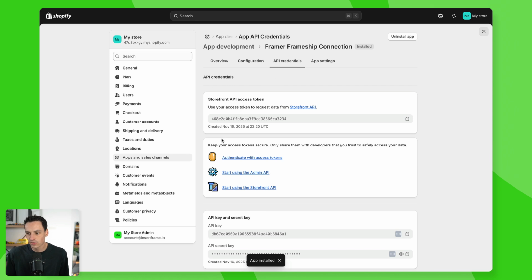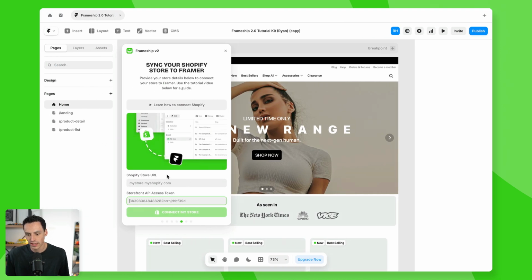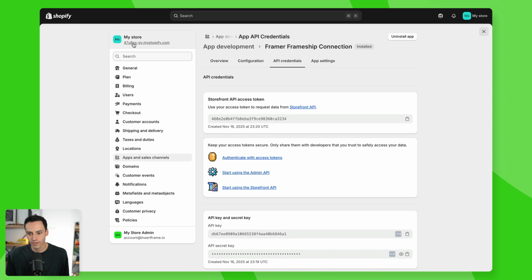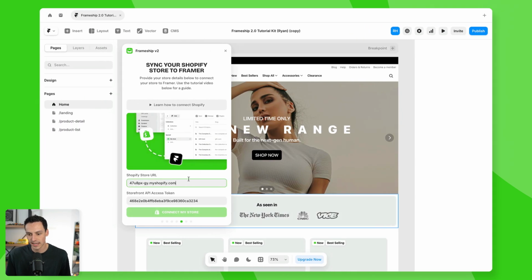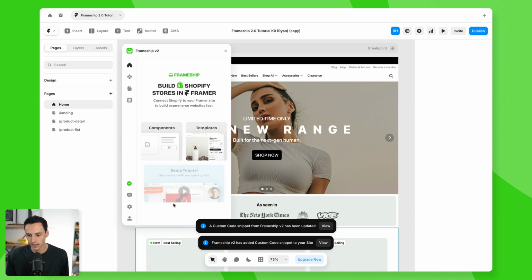Okay, great. And now you'll see we actually have this Storefront API access token that's been generated. So I'm going to copy this and I'm going to go back to my Framer project and I'm going to paste that into the plugin. Now, the other thing we need is our Shopify store URL, which you can usually find at the top left of Shopify here. So I'm just going to copy that and I'm going to paste that in here. And then all I need to do is click on connect my store. And just like that, a connection has now been made. Now I'll just click on continue and we can start building.